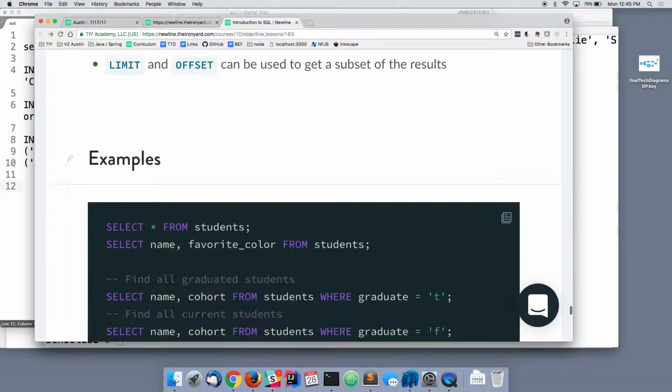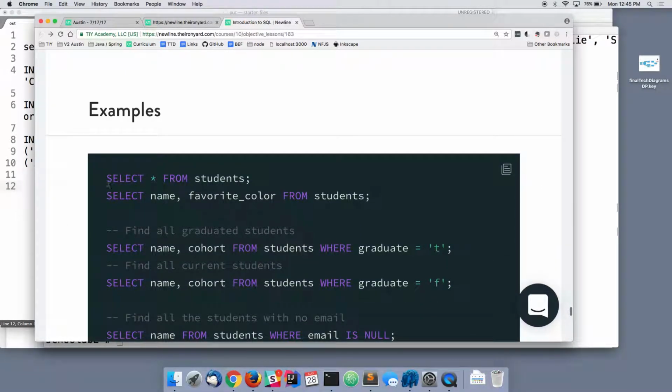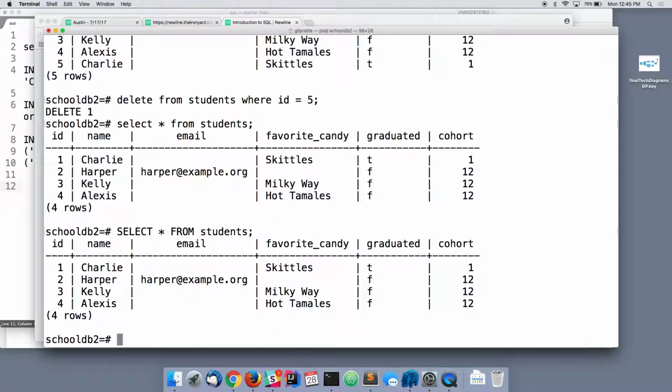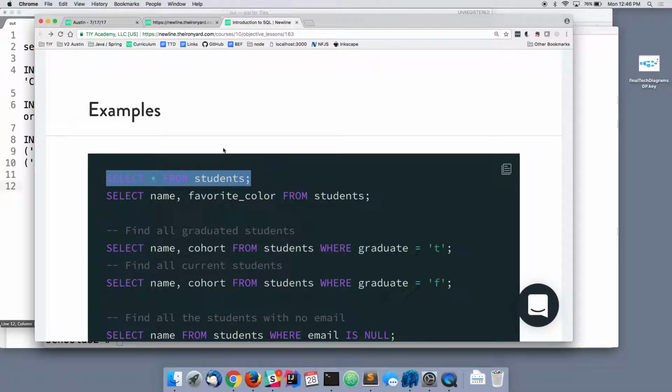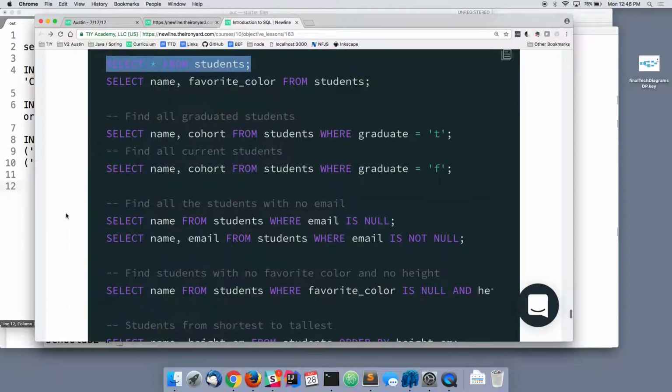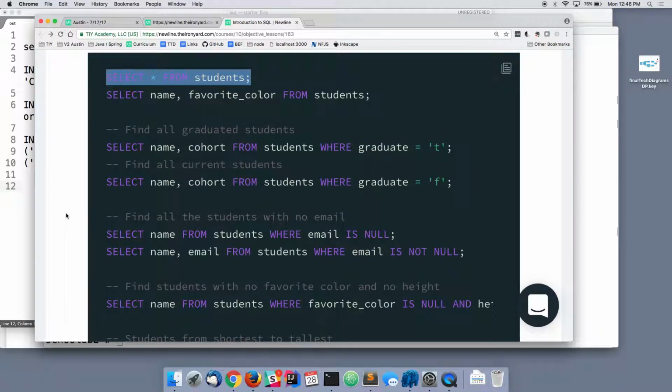So how about if we look at one here? We did this one already. Select star from students, and we got all 4 back, right? I guess I was premature. Why don't we do all these together? Sorry about this. Open up your computers and we'll do all these things, but we'll do them one at a time.